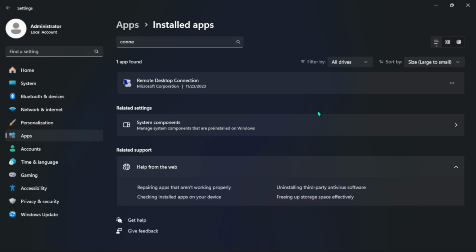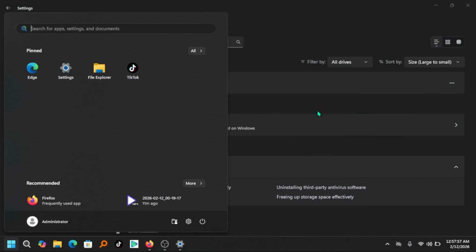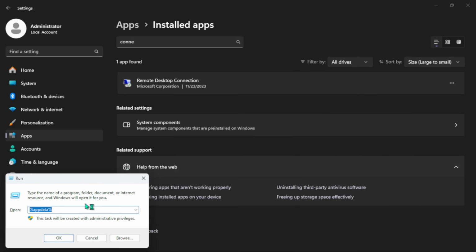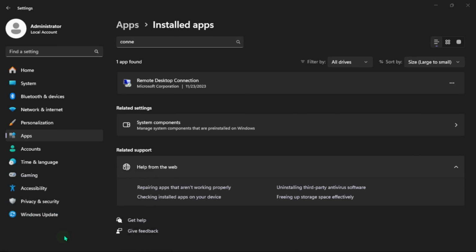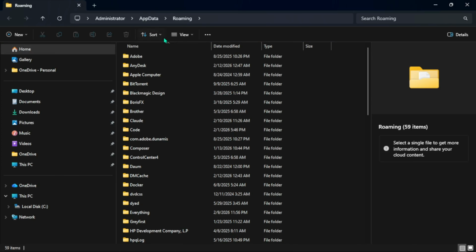Most apps leave behind ghost folders even after they are gone. To find them, press Windows button and R to open the run menu, then type this. I've already copied it to my clipboard, so type percent appdata percent. Click OK. It will take us to the AppData folder.